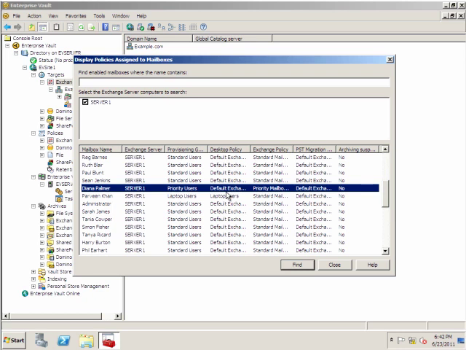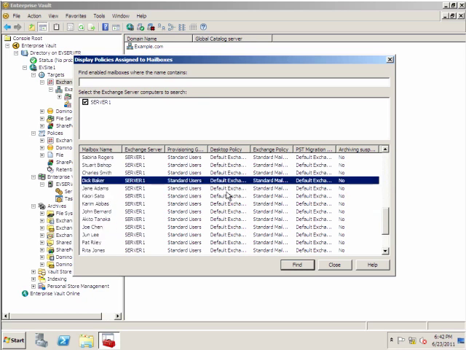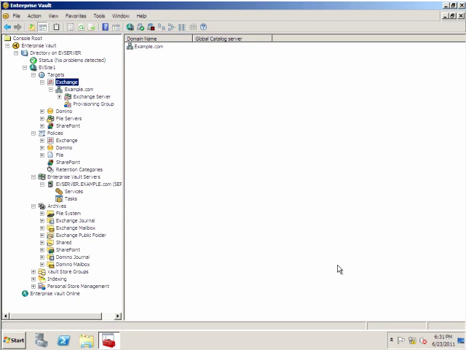Now we wish to look at a different user. So we're going to look at Dick Baker here. And you can see that Dick Baker is a member of the Standard Users Provisioning Group. And they are receiving the standard mailbox policy and the default desktop policy. So now that we know which policies are being applied to Dick Baker and Diana Palmer, we're going to go back over to the client and log in as Dick Baker and see what effect that has on their Outlook environment. So I'll click close to close this dialog box.